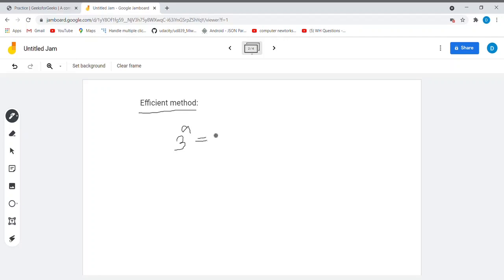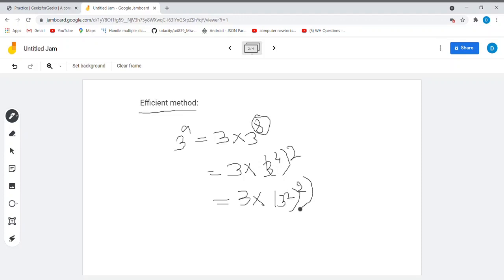It can be written as 3 cross 3 raised to the power 8, and this 8 can be further written as 3 times 3 raised to the power 4 whole square, and this can be further written as 3 square whole square whole square. So if you observe, we are having 1, 2, 3, 4, in total 4 multiplications.